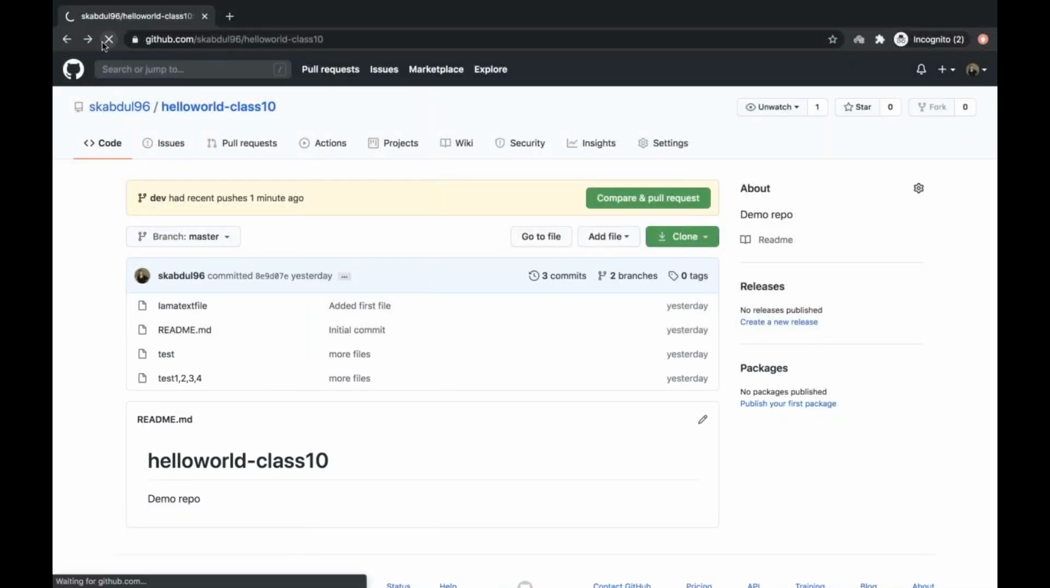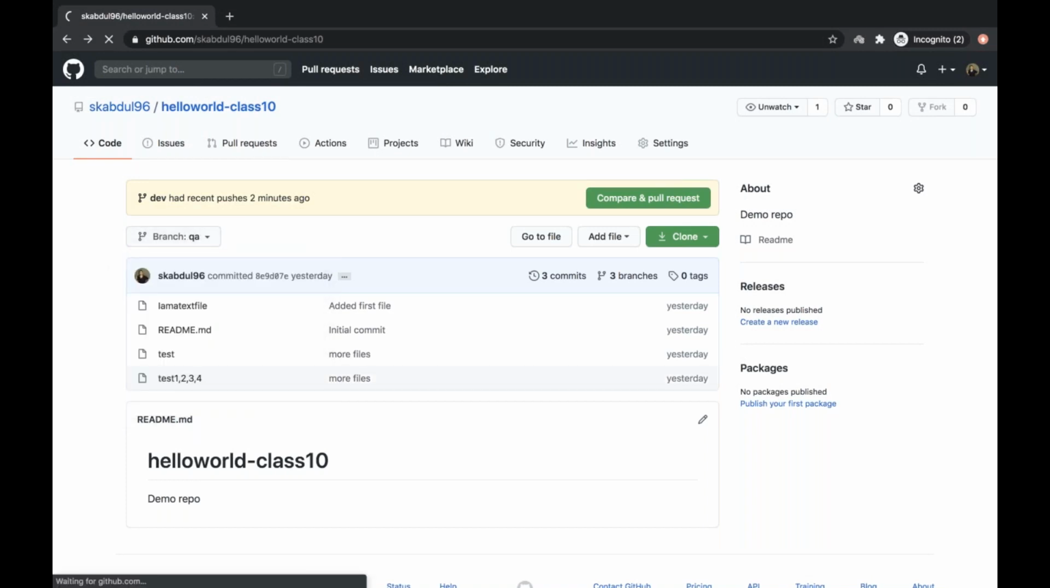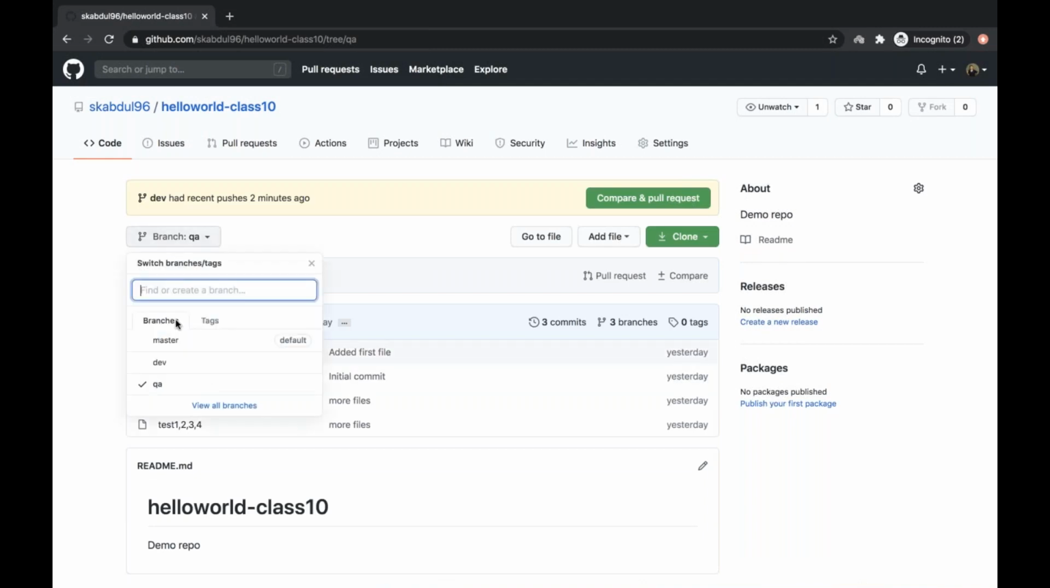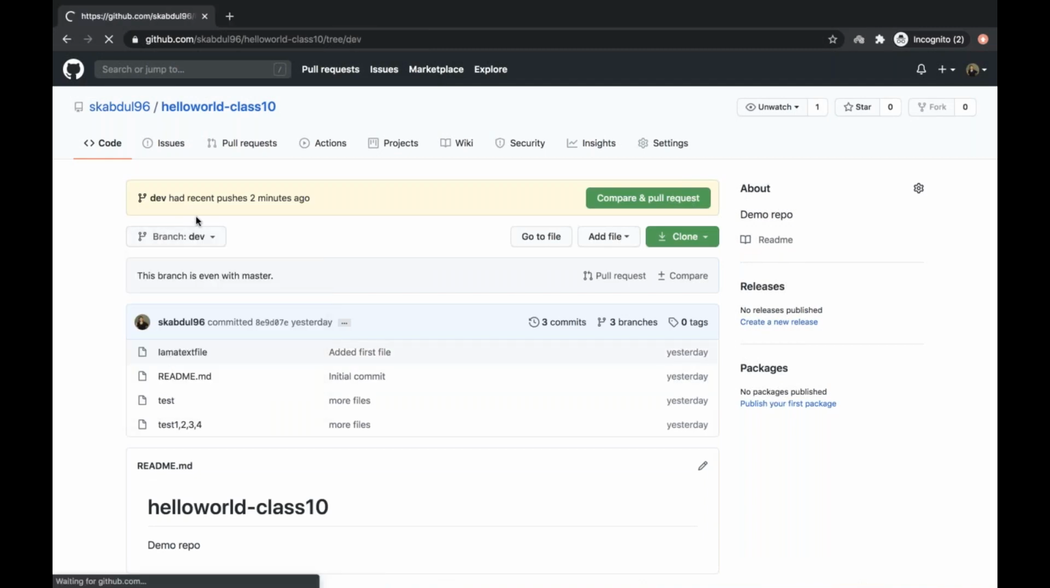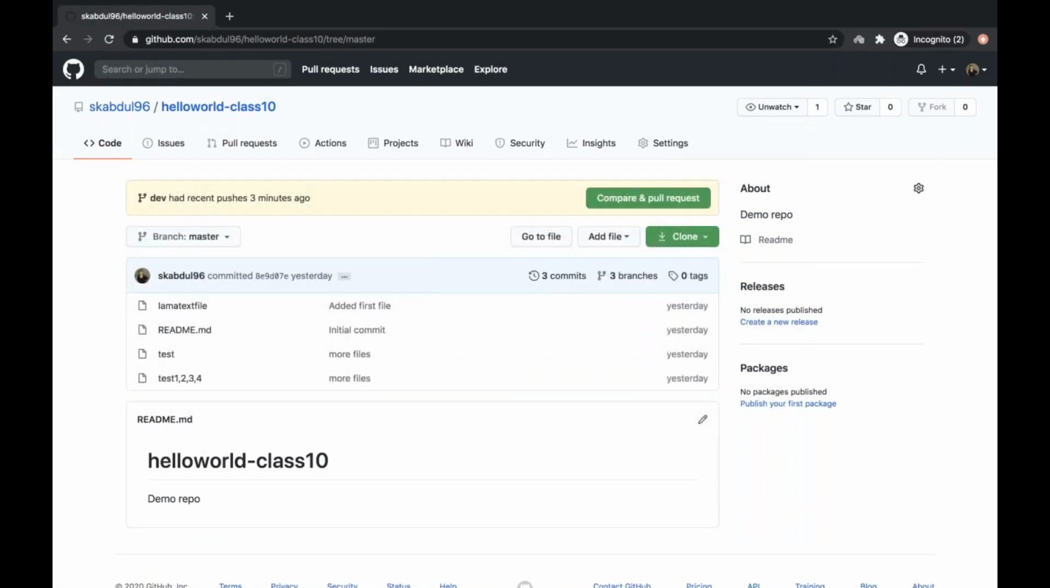If I just refresh, we have even the third branch, which is QA. So there won't be any difference between QA and master, but there will be a bit of difference between them. But do understand that this quickly gets changed once you work on any real-time project.